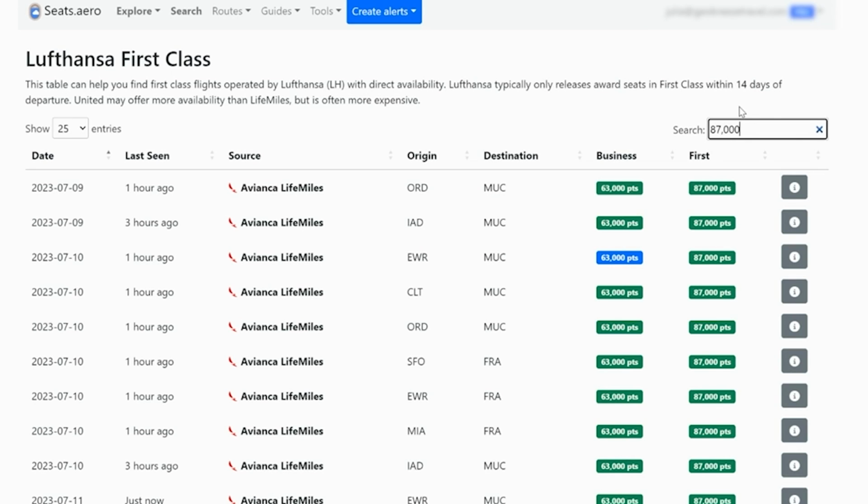And we can see what's available for the next couple months with a free version, which would be like Avianca. You can fly from Chicago to Munich on Lufthansa, booking through Avianca, and it'll cost 87,000 miles in first class, and you would do that on July 9 or July 10. Lufthansa tends to be one of the better airlines that has last minute availability for business and first class. So if that's something you want to experience, definitely check out the free version of seats.aero.